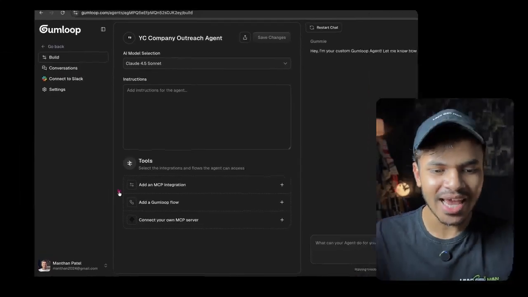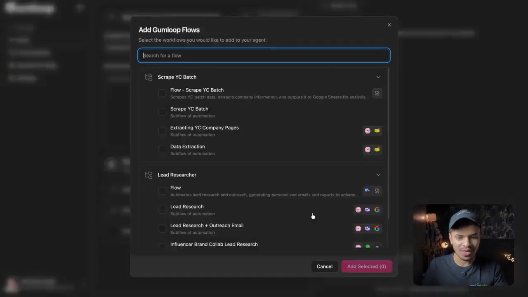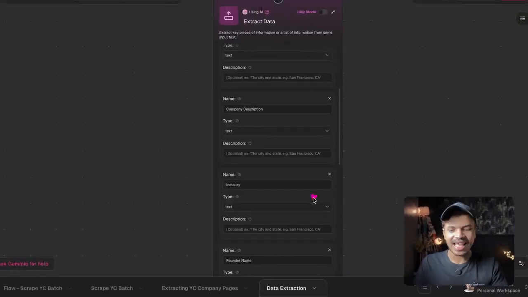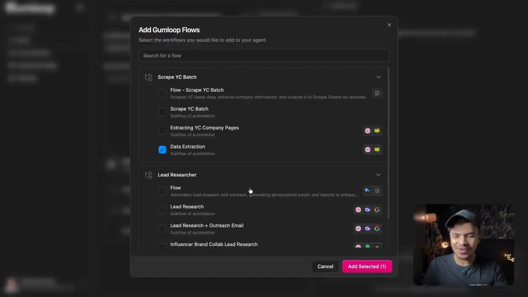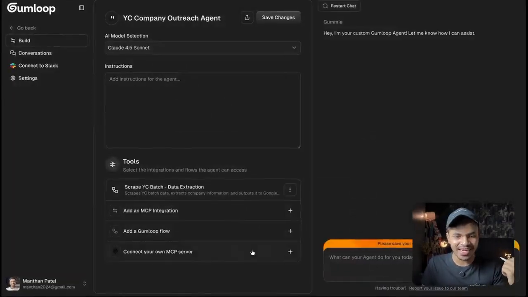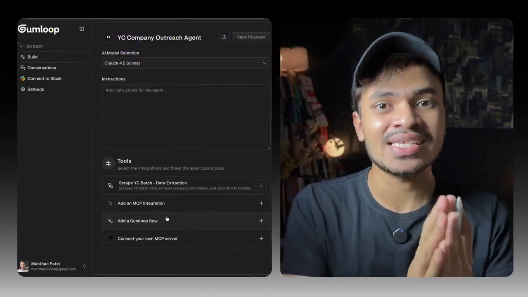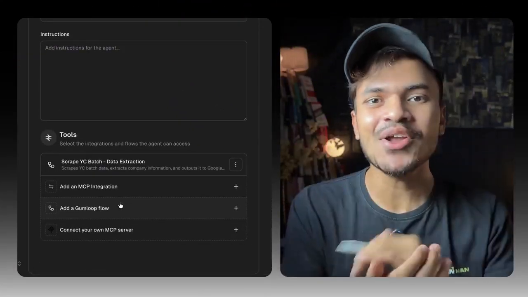So go back to Gummy and click on Add a Gumloop workflow. I'm going to select data extraction, as this is the name of my flow. Feel free to add other existing workflows according to your use case. Then click on Add Selected, and there you go. Your agent now has access to your existing flows inside a Gumloop account.